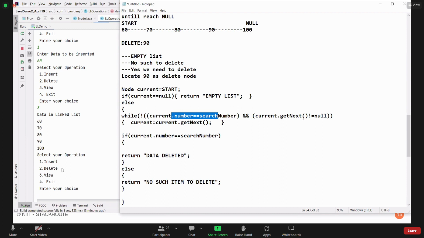Current dot next not equal to null, but it is equal to null. True and true will become true. It won't be possible. So we can add one more if required.